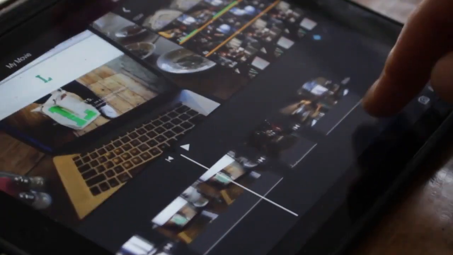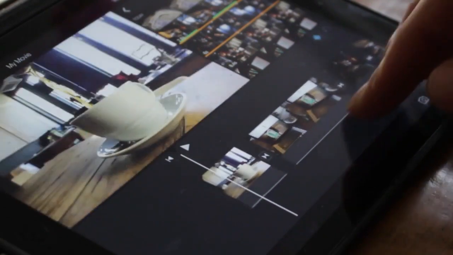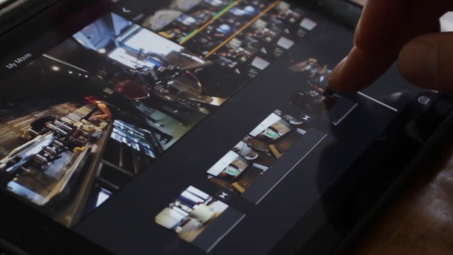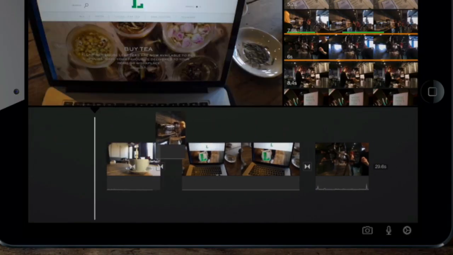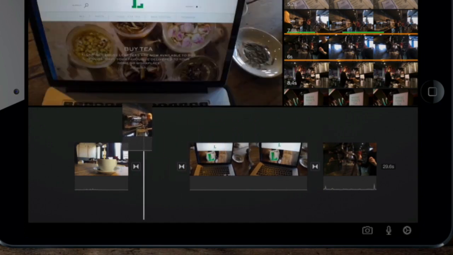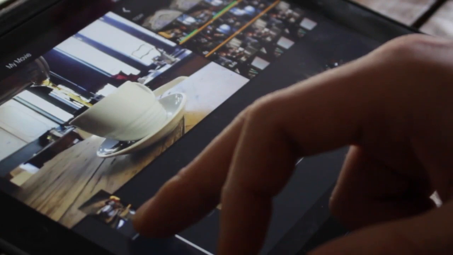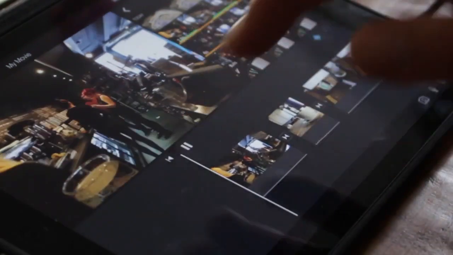Now let's imagine that I wanted to start off with this clip first. All I do is tap, hold and move my finger, drag it around, and wherever I let it go is where the clip will land. So let's say I wanted this to go to the front. I just drag it to the front, then let go. And there you go, it's at the beginning now.